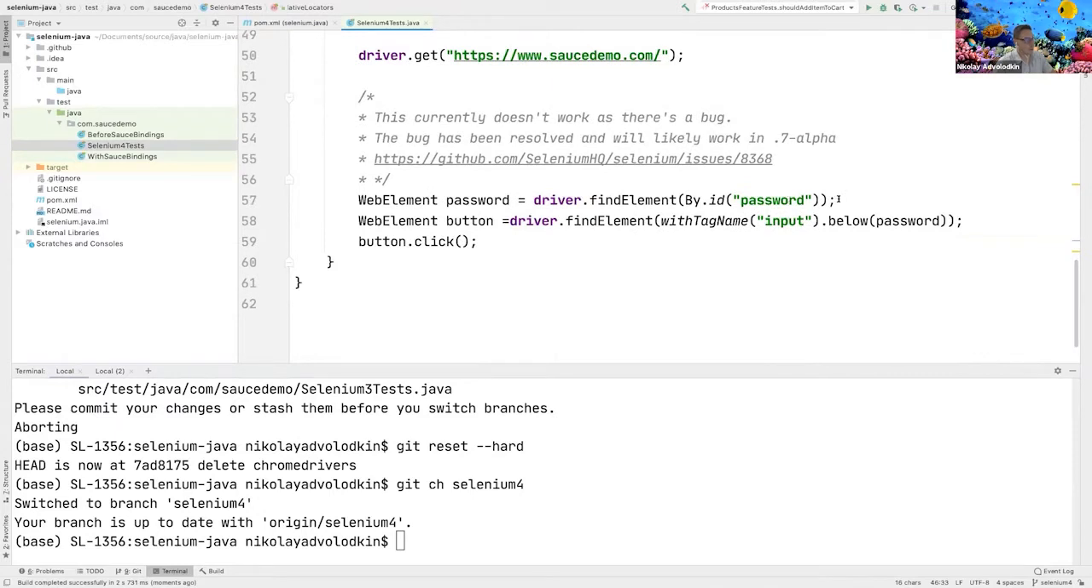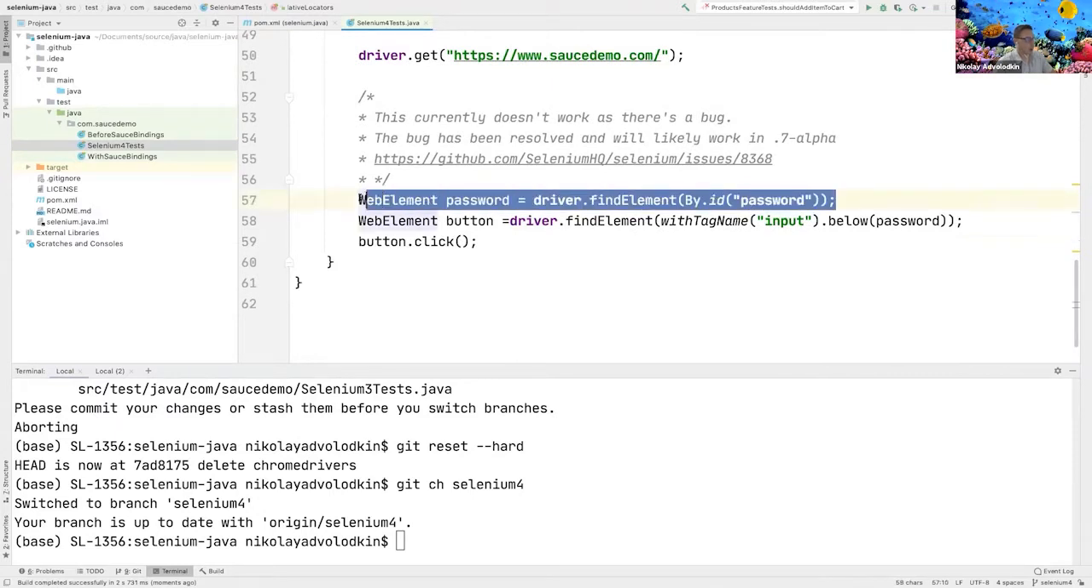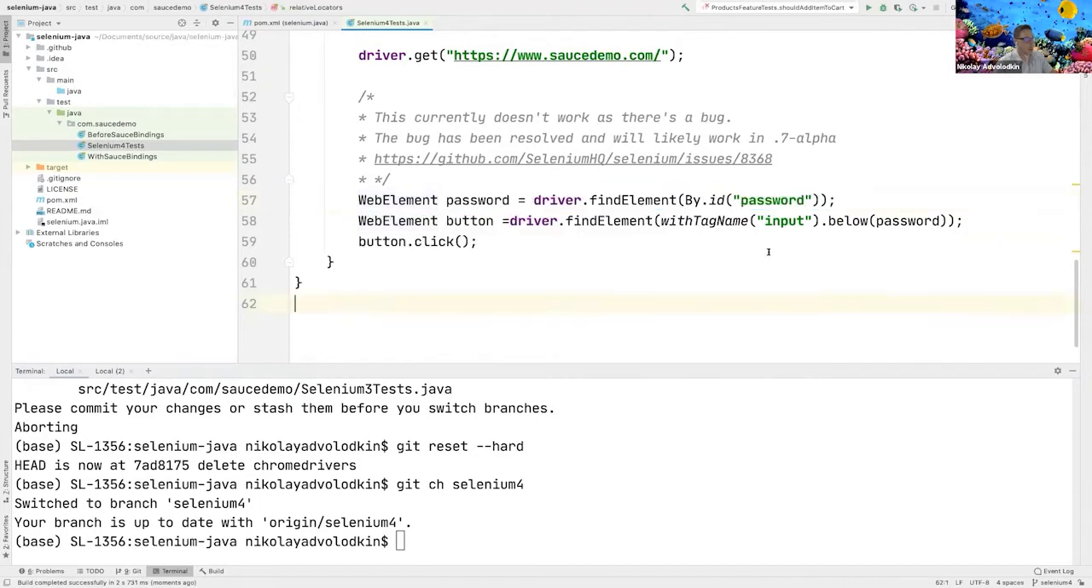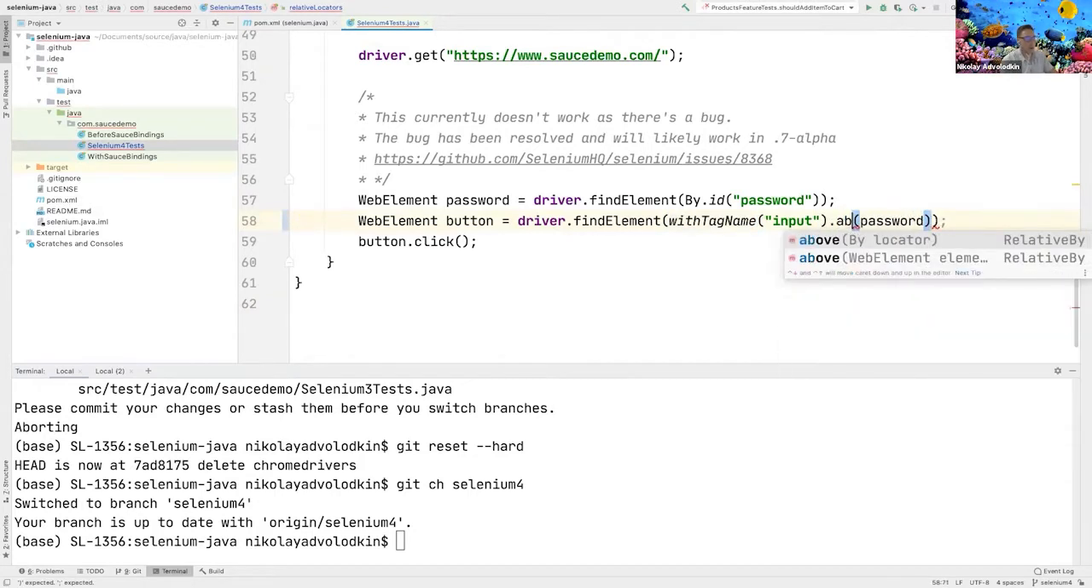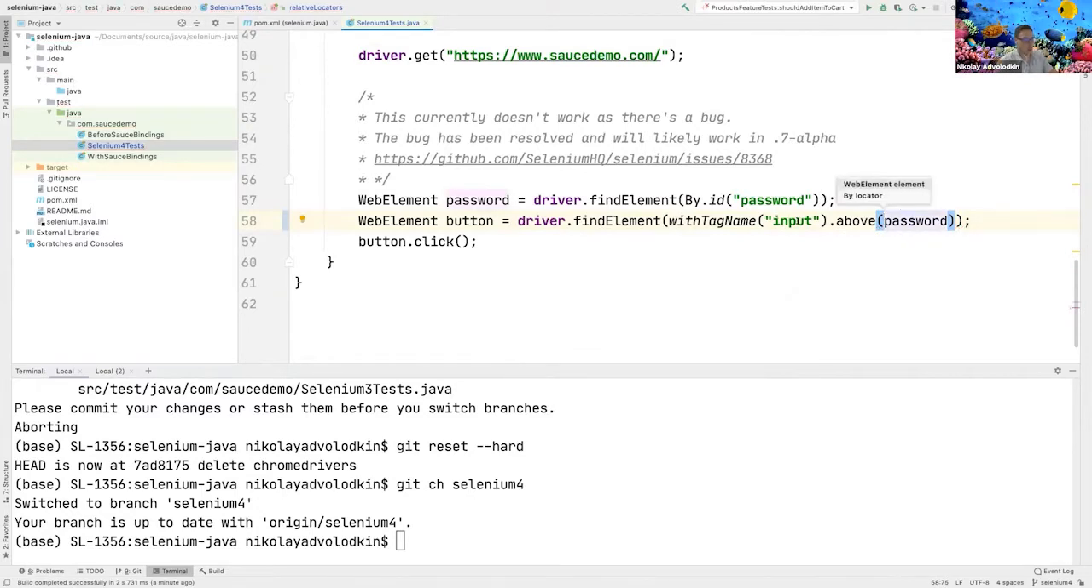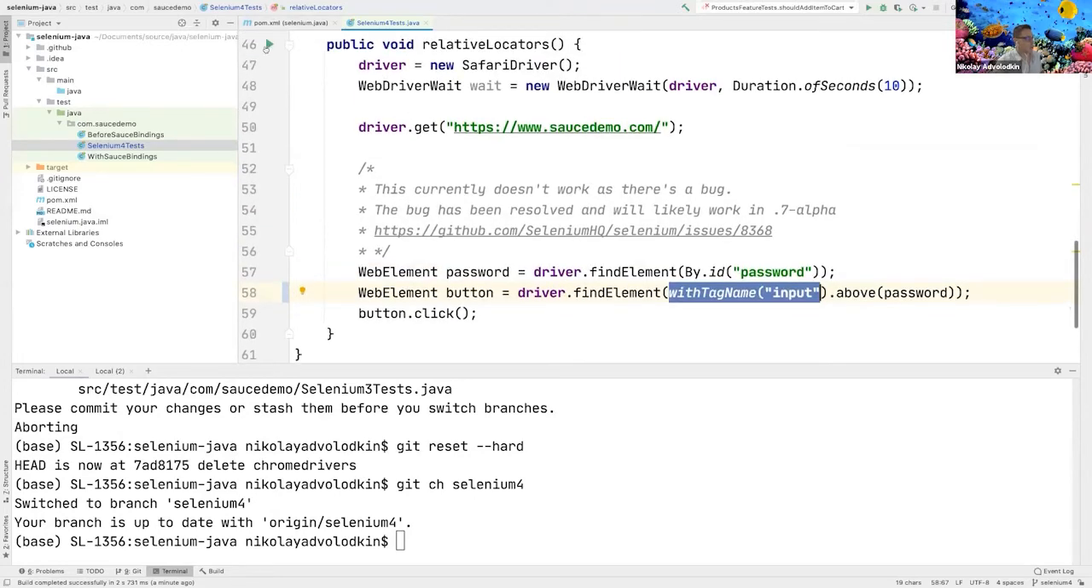You can see that, for example, here we'll have our web element that we always find. And then if you want to find an element that is below it, you can find an element using a method with tag name. And then you can say below or above and so on and so forth, right? So we're basically finding an element that has a tag name that's above our password field. Now, unfortunately, this doesn't currently work in alpha 6. I wish it did, and I could run it for you and show you. And I can run and show you the error that we get.